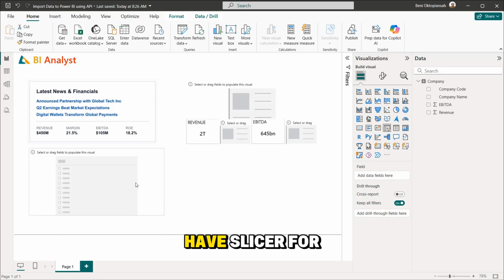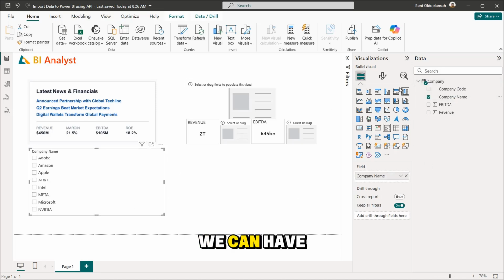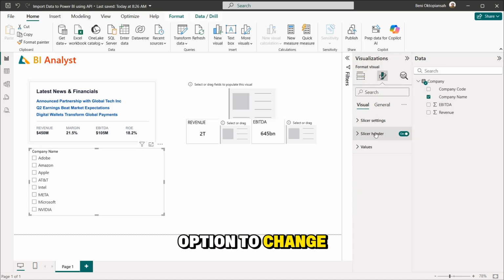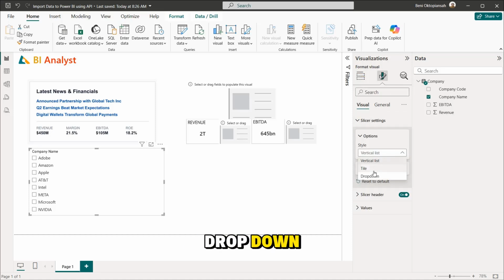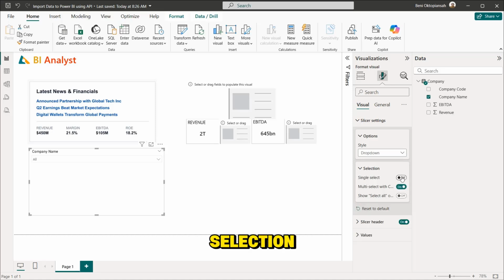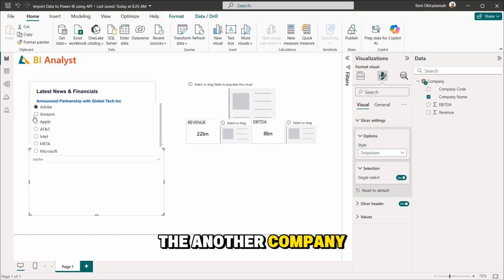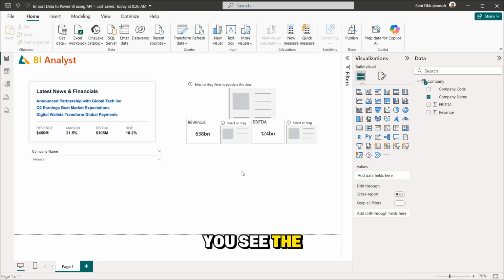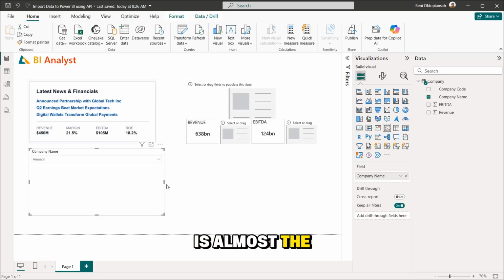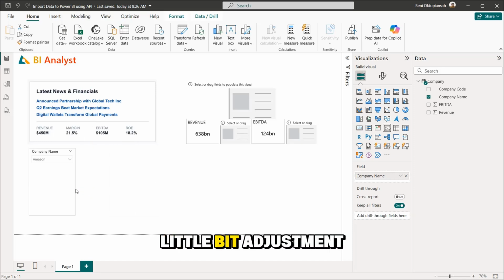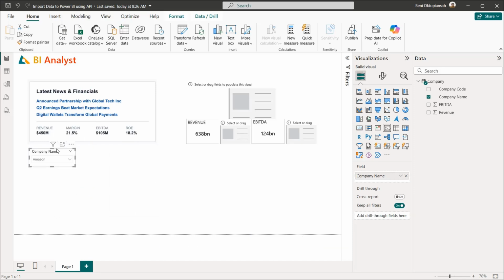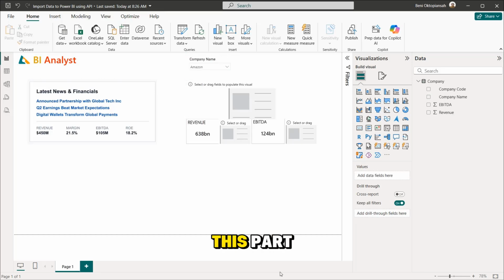We need to have a slicer for the company name, and we have the option to change the slicer to a dropdown and then single selection. Let's try with another company like Amazon. Yeah, you see the revenue and EBITDA have changed. We made a little adjustment to the slicer on top of this card.